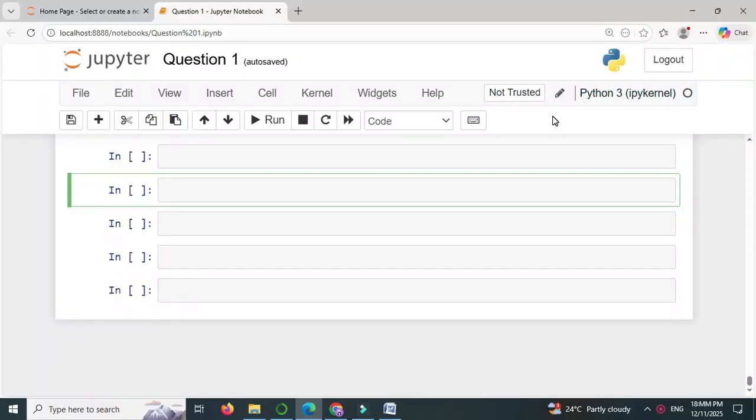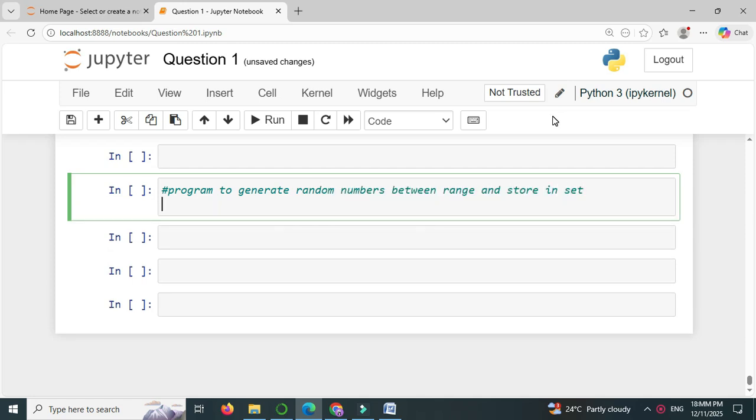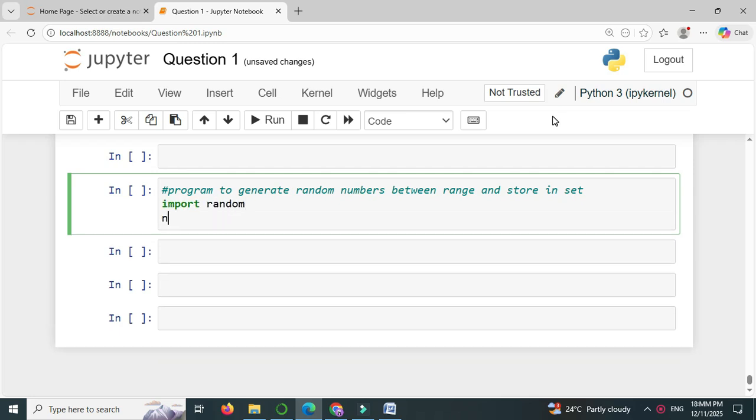Here we'll write a Python program to generate random numbers between a given range and store them in a set. First, in a comment line we'll write. To generate a random number, first we'll import random. So, import random. Then we'll accept the total number to be generated.